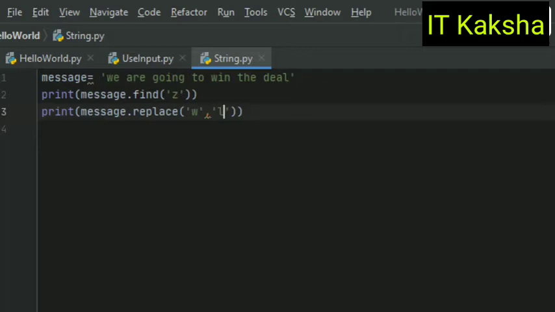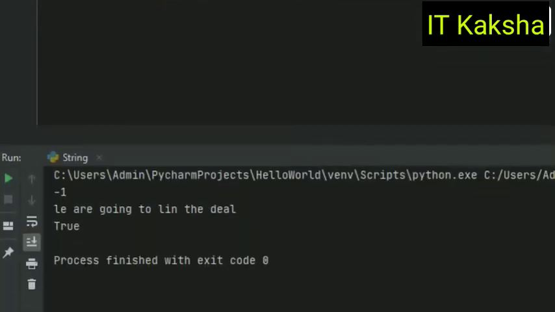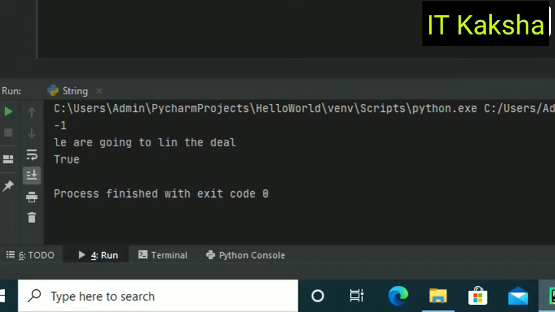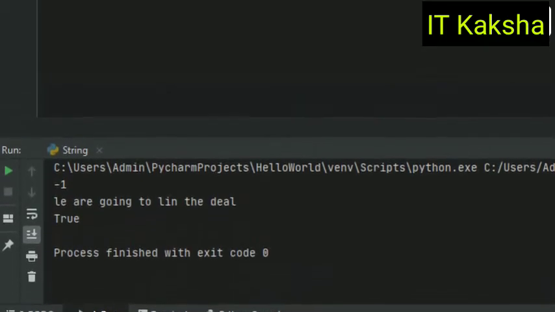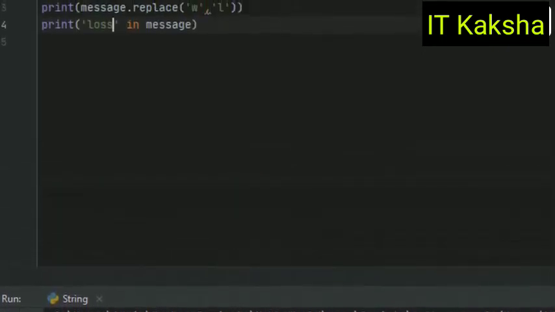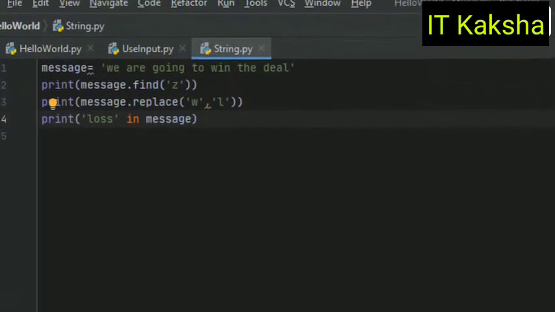There is one more thing, the in operator, which works like this. It will start with the word which you want to search in the string, then the in operator, and then you give the string here. The message string is here. Let's run this program. It's going to give you a boolean value. If this is present in the string, it will give you true. If it is not present, it is going to give you false. Let's look at another one. If this is present in the string, false, right?